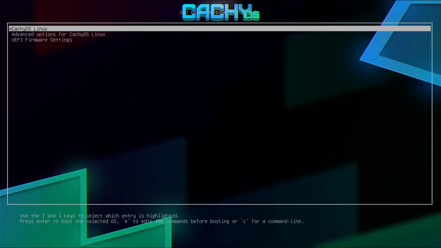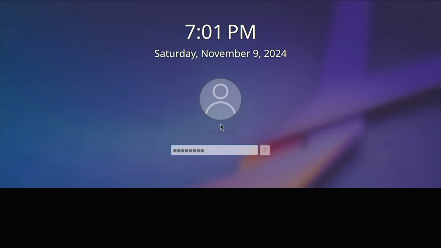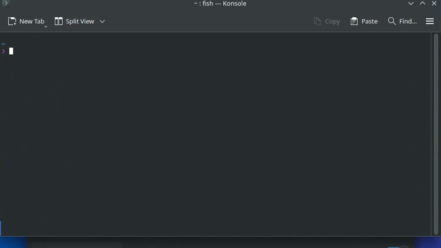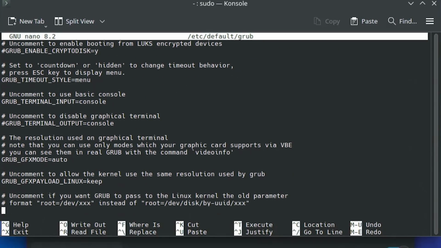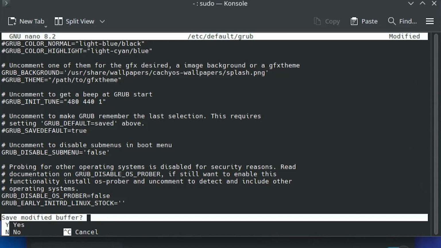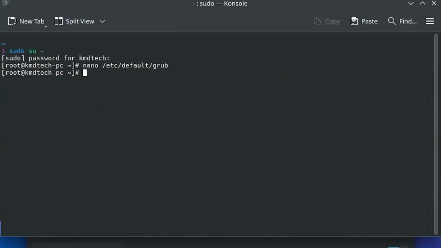Go into CachyOS, log in, open up a terminal, I'm going to sudo in, put in a password, and I'm going to edit the /etc/default/grub file, go to the bottom, and look for where it says GRUB_DISABLE_OS_PROBER. Going to remove the pound or the hash, and then Ctrl+X to exit, save, yes, and then keep the default, enter. And then type in os-prober to probe for other OSs, in other words, for Windows.